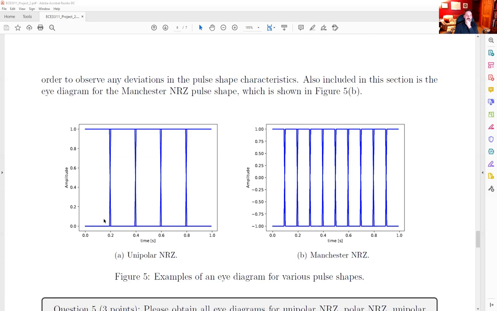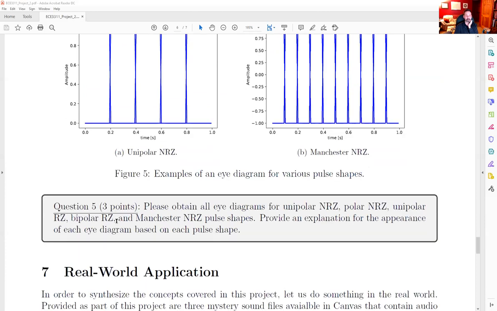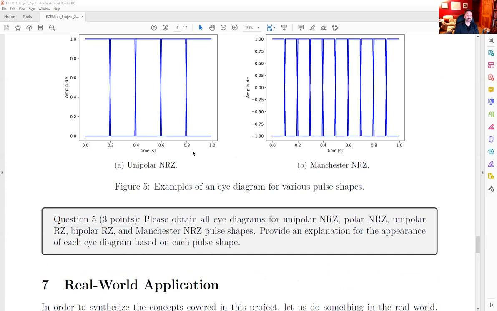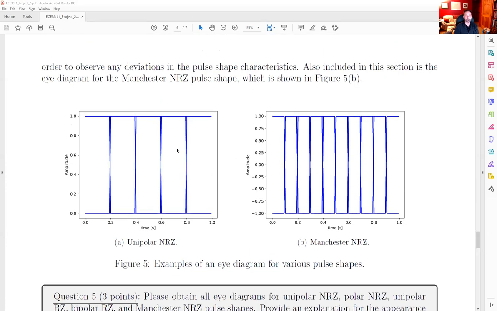What I would like for you to do is to get the eye diagrams for all these pulse shapes. Again, I might have goofed. Yeah, actually, this is not completely correct. I'm going to have to look into that. Check out my lecture 7. I think I'm going to have to revisit this. But what happens is, this is what happens if you transmit over and over and over again.